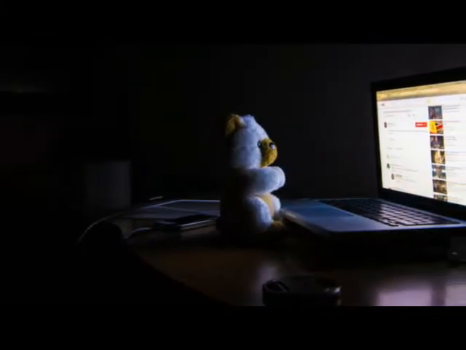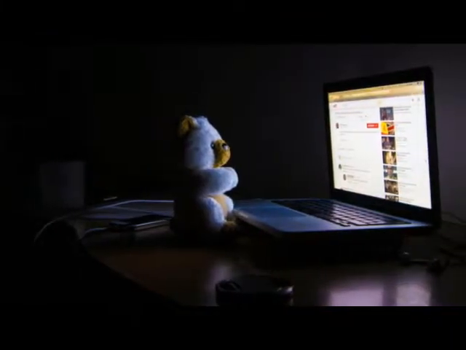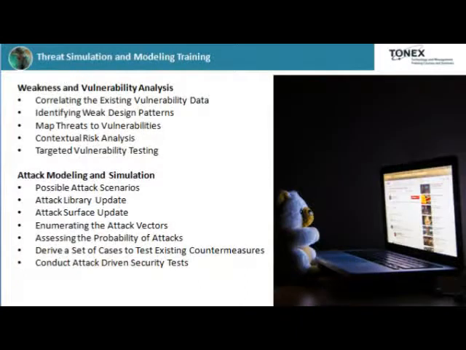Weakness and vulnerability analysis. Correlating the existing vulnerability data. Identifying weak design patterns. Map threats to vulnerabilities. Contextual risk analysis. Targeted vulnerability testing. Attack modeling and simulation. Possible attack scenarios. Attack library update. Attack surface update. Enumerating the attack vectors. Assessing the probability of attacks.